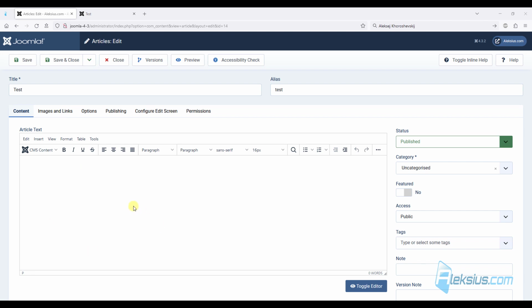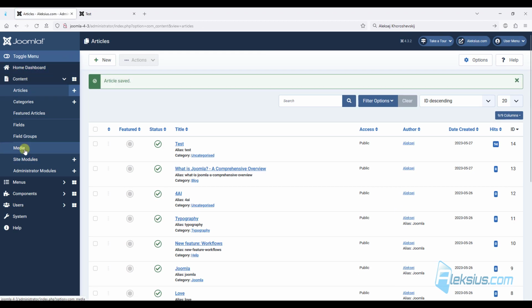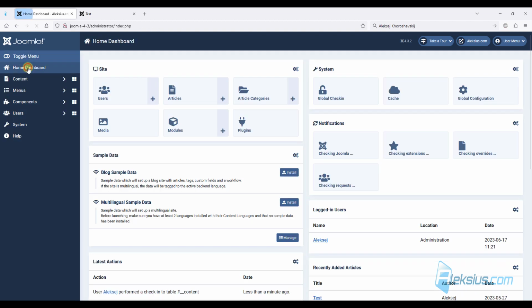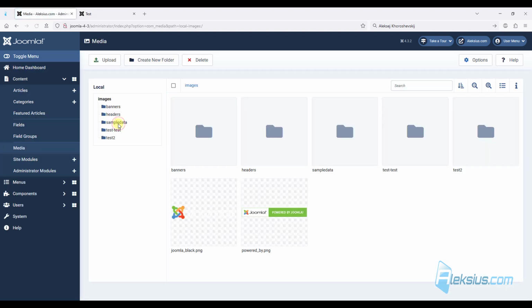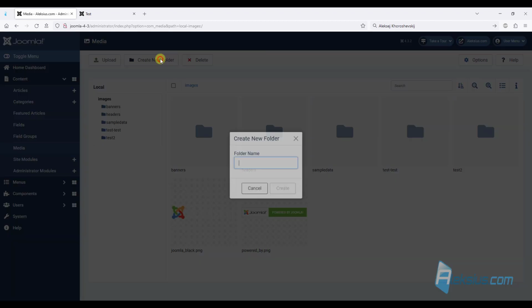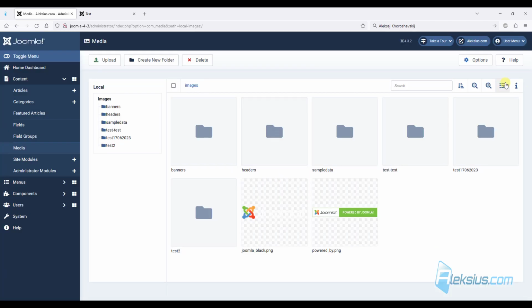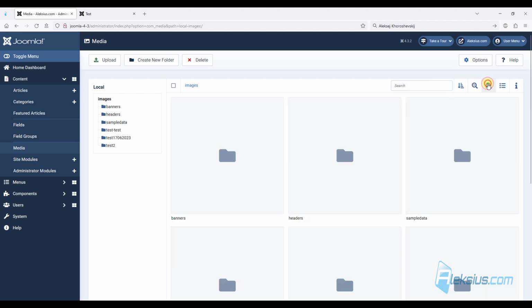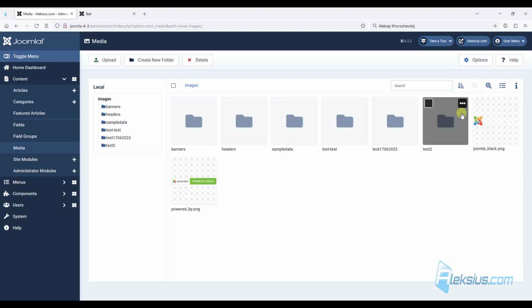Let's add some image here, but first let's upload it with the help of the media component. Just go here, or you can get to this component from here. This is the same way. Here you can create a new folder. You can change the view. You can delete or rename this folder.